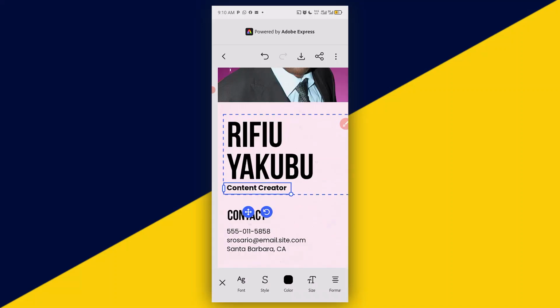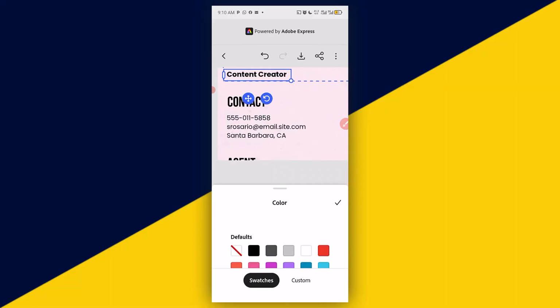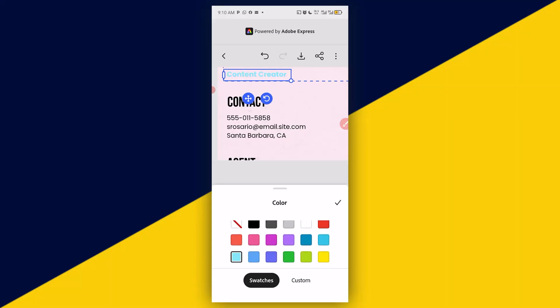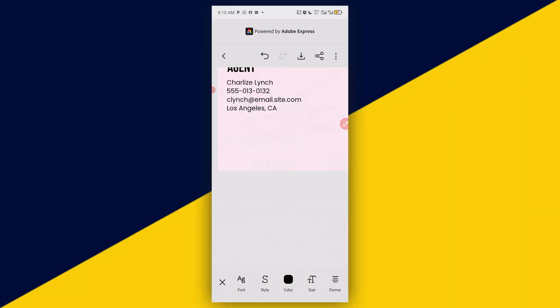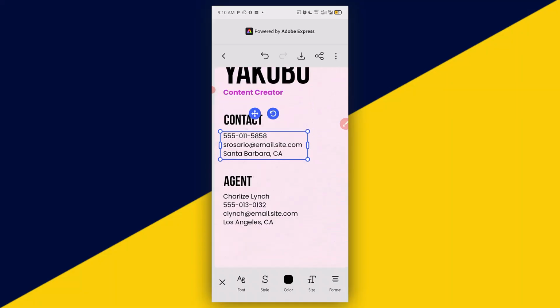You can also change the font style as the case may be. You can as well change the font color right here. Click on the color right here. Then you can use another color as the case may be. Just like so. You can make it different color right here until you are satisfied with a certain color. Then you are done. Then you can also edit contact information right here.